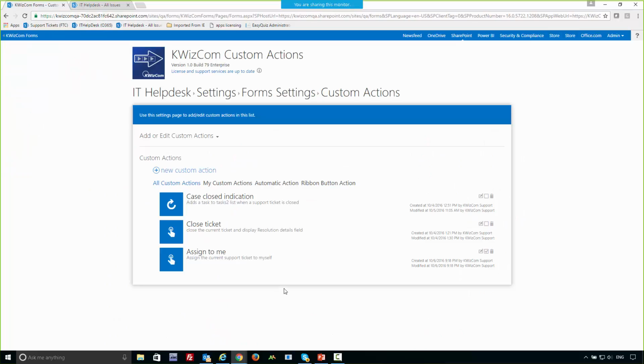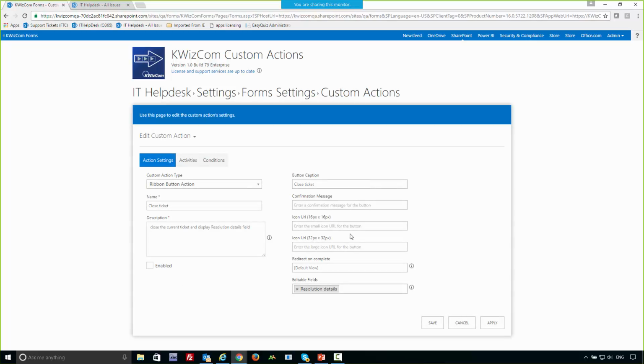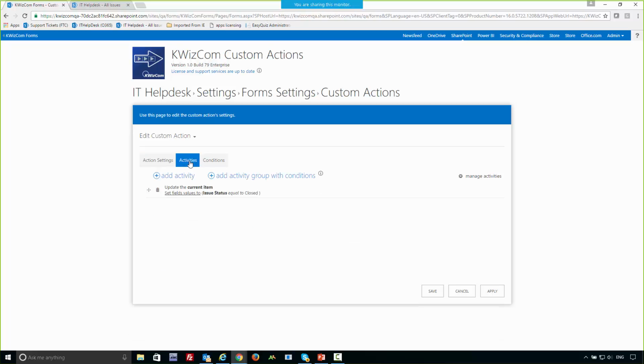Actually, I have it already, so I'll just show you what it does. I have a ribbon button. You didn't see it because it's disabled. But let's see what it does. Again, this is a ribbon button action that closes the ticket. But this time, it has editable fields. Editable fields means that before running the included activities, I show these fields to the user to fill them out. And once he has filled them out and clicked save, only then are the activities executed.